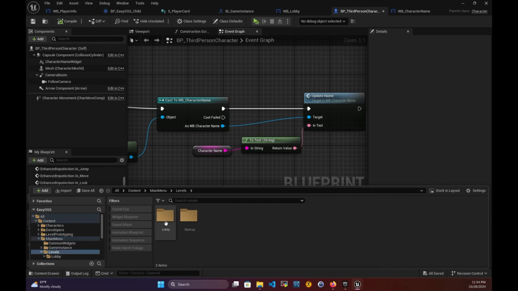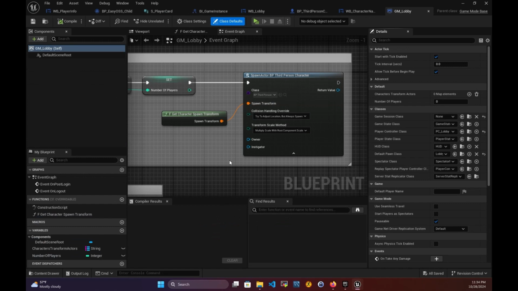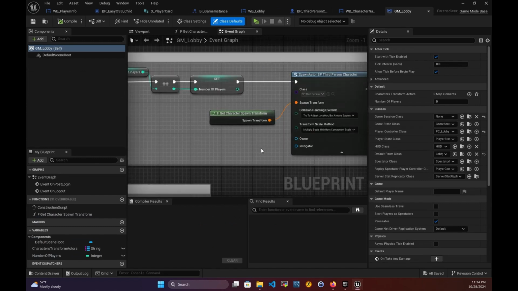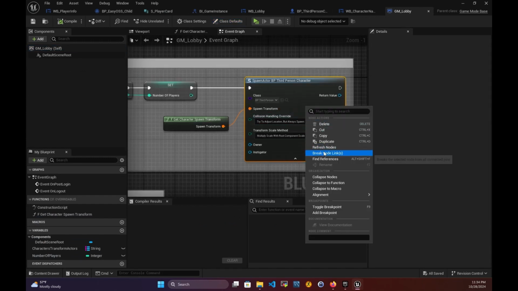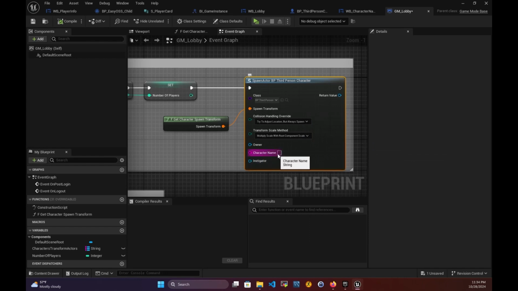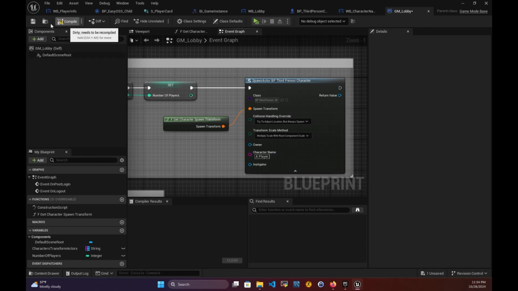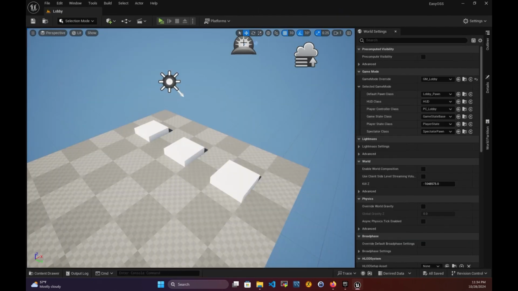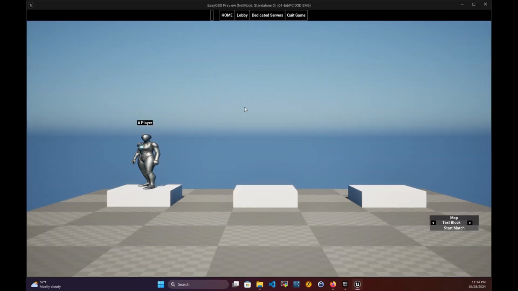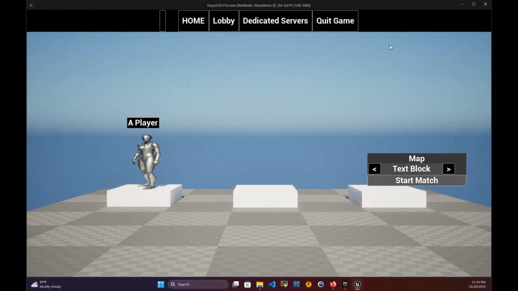Return to the lobby game mode, on post login, search for the node spawn actor from class, then refresh it to display the new exposed variable. For a quick test, give any value to this variable, then run the level to check the implementation. There you go, everything works fine.